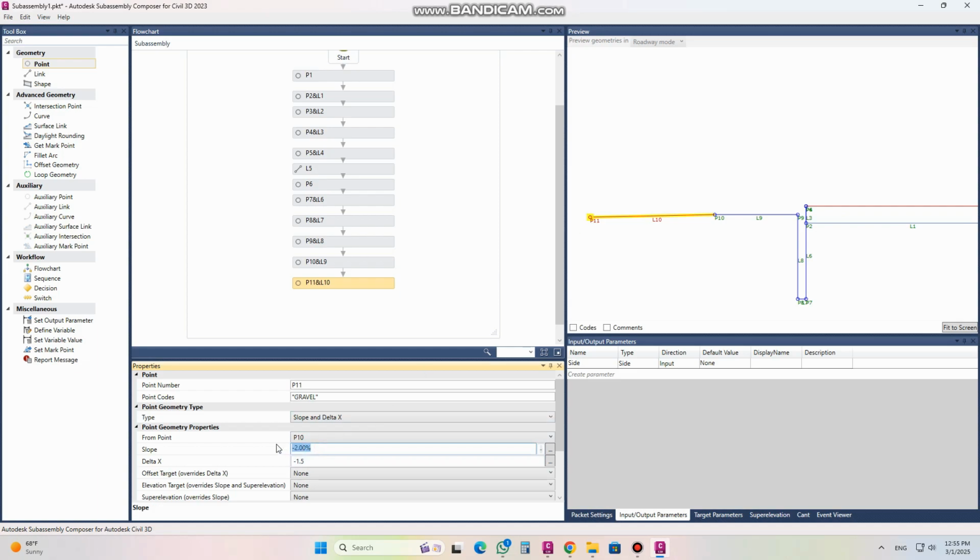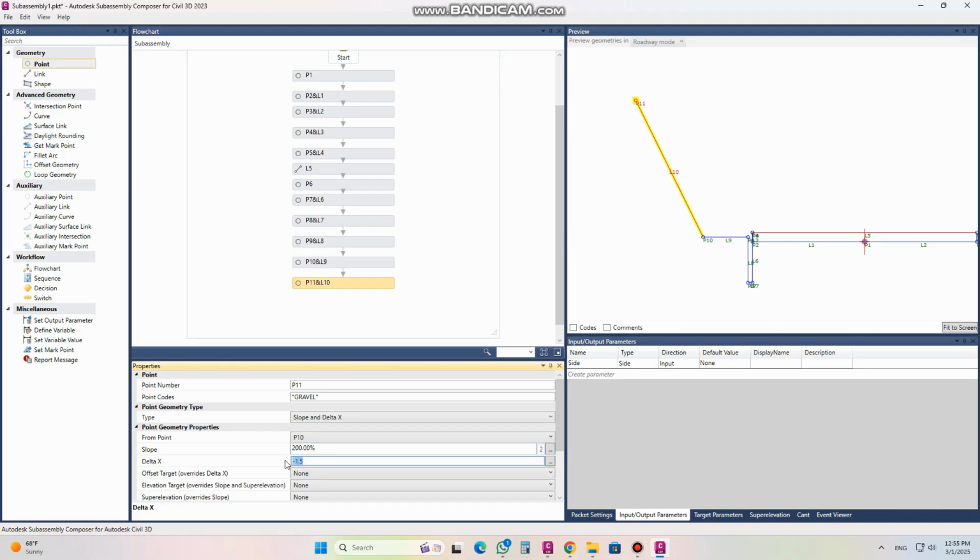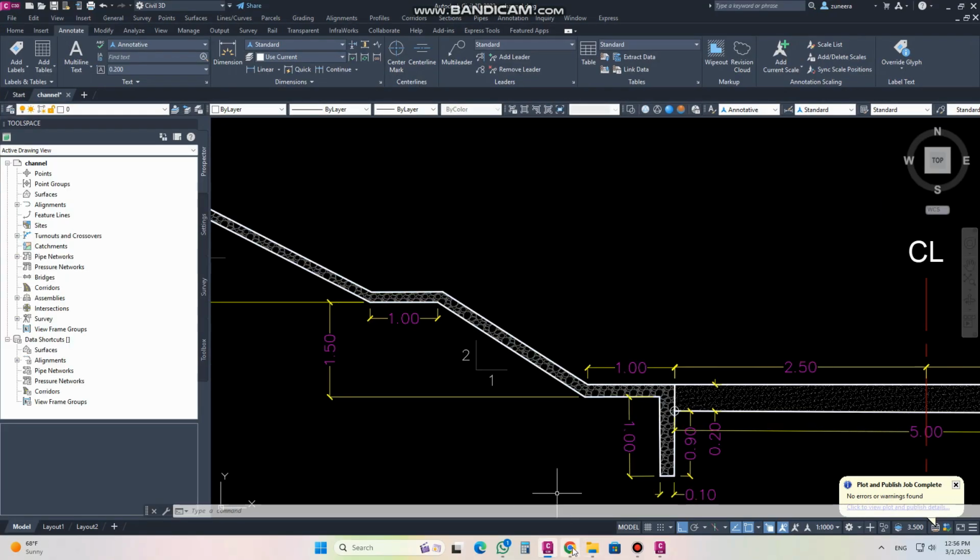Now the slope is 1:2. It means 50%, almost 200%. Okay, so it will go like there. Maybe I put the height more, so let's put this one minus 1 meter. Okay, our slope 2:1, 1.5 meter. You can see now this 2:1 means it's going like this, 50%. So again, from this point it is straight 1 meter.